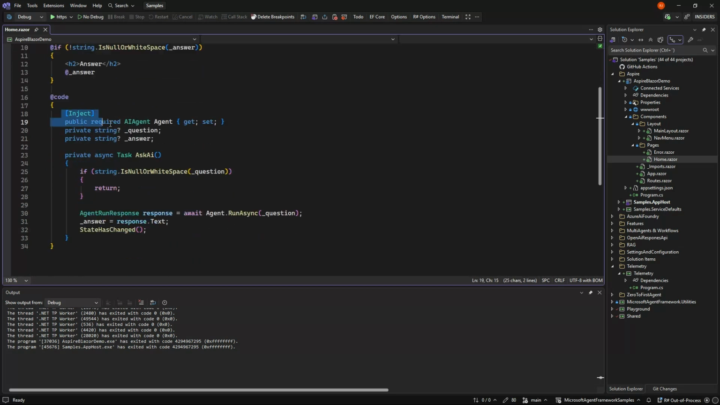And then I'm injecting an agent that comes from the service defaults. So I'm just doing a dependency injection of the agent. I probably wouldn't do this in real life this way, but for simplicity's sake, I'm doing it like this, so it's easy for us to see. And then I'm just doing the normal run async, so nothing special here.